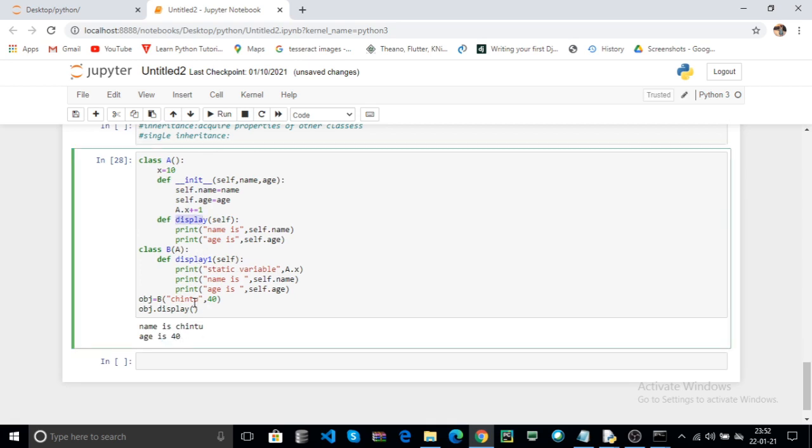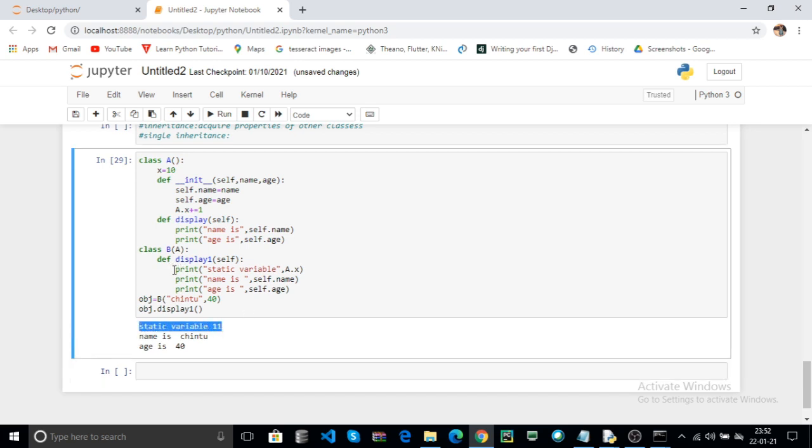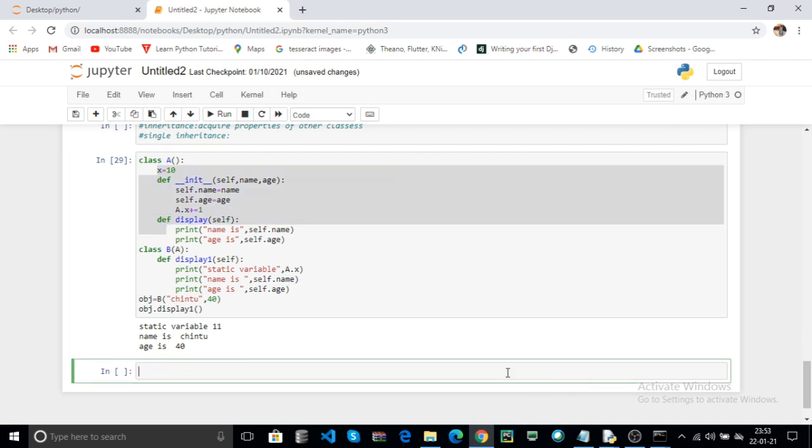Now using display 1, click on run. Here the static variable is 11. The static variables are declared in the class A, but I am accessing the A data, that means parent class data, in the child class. That is the inheritance, to acquire the properties or data in the parent class. Now this is a single inheritance.